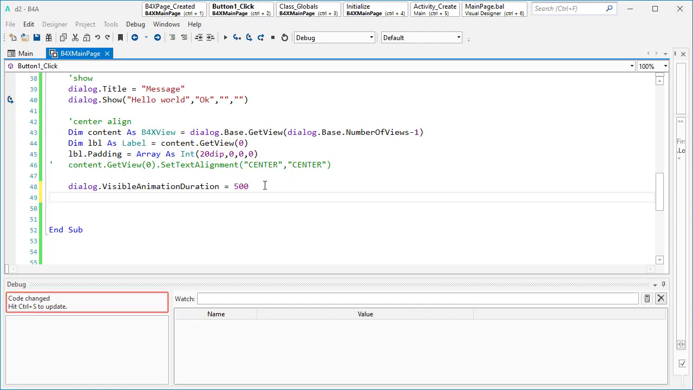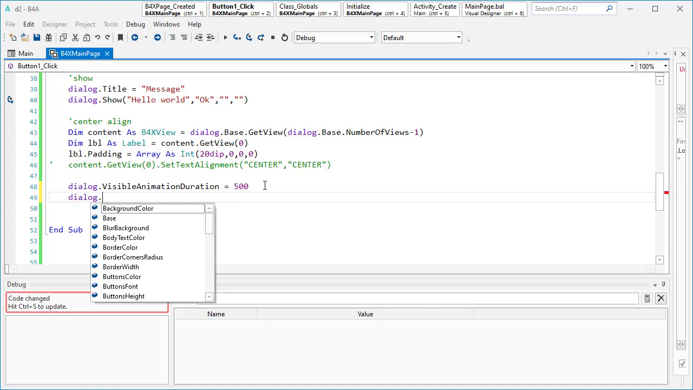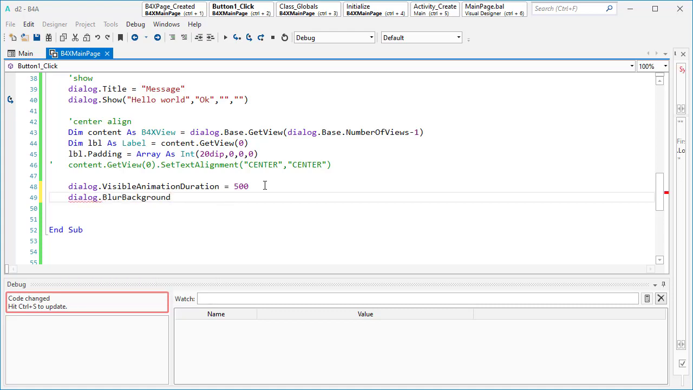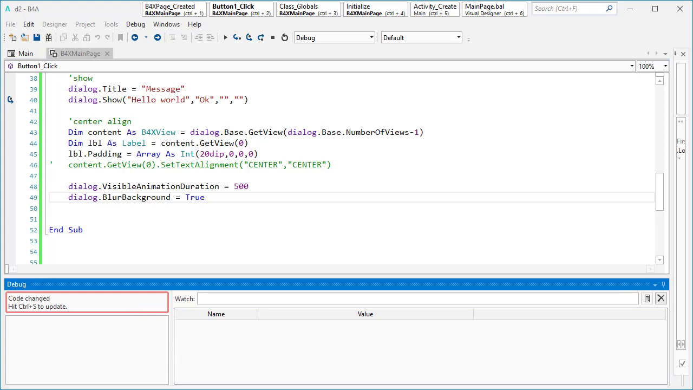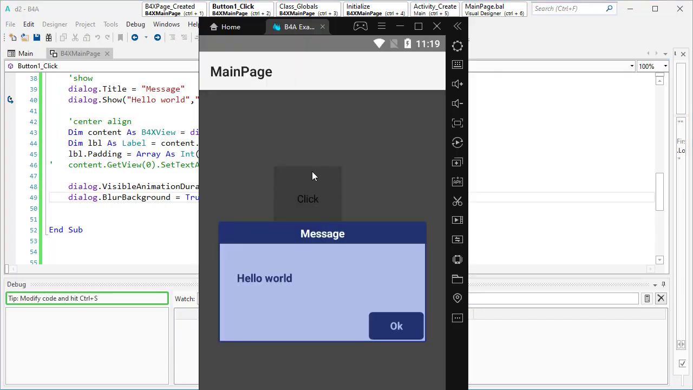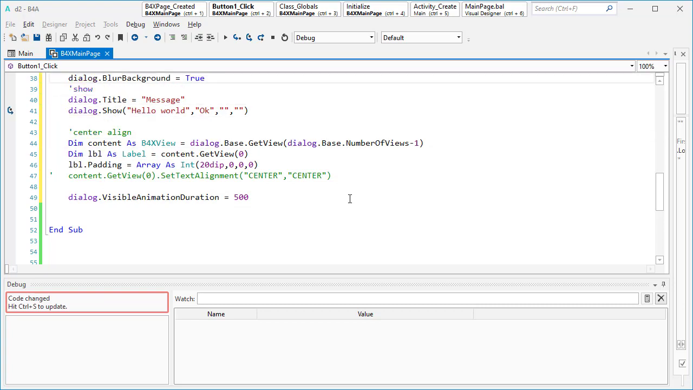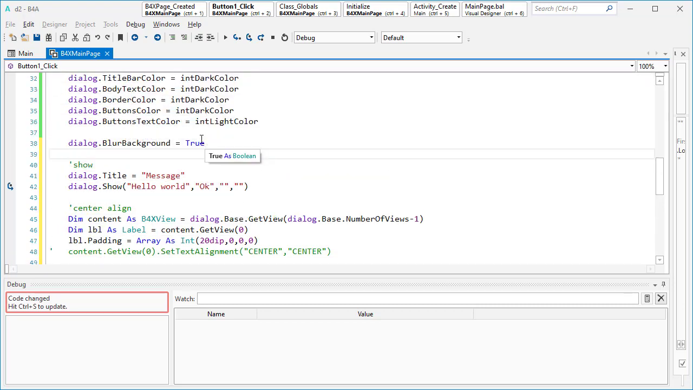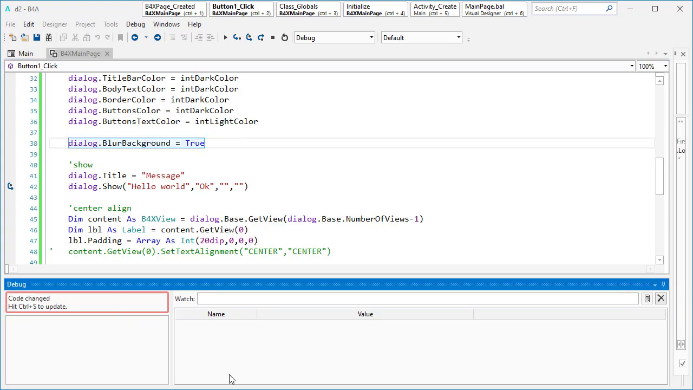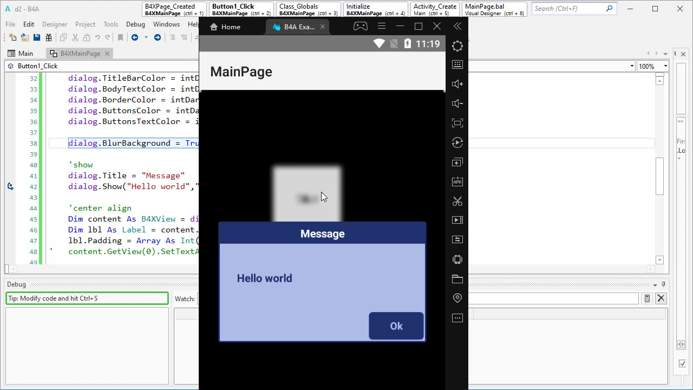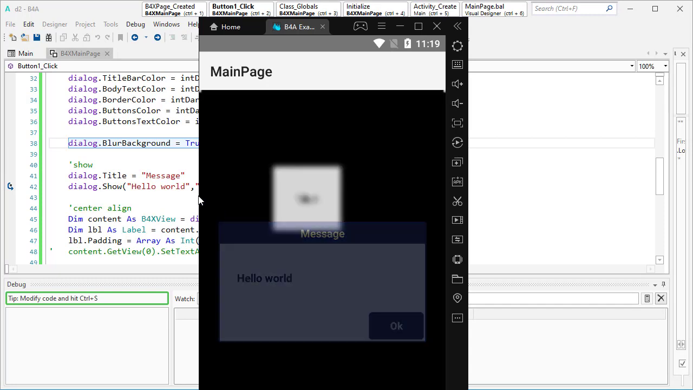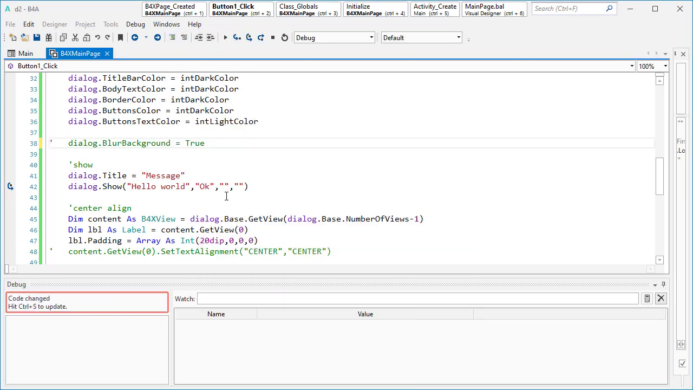The other thing that we can change is making the background blurred. Blur background. And this is Boolean, so we can make it true. Let's see the result. As you see, it has no effect because this one needs to be before showing. So let me make it. Yes. Now I think this is before showing and it should work. Yes, as you see, the background is blurred. Okay, let me make it commented.